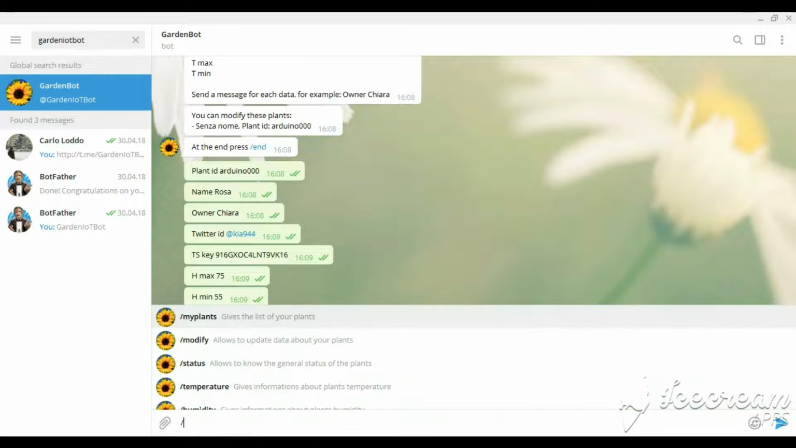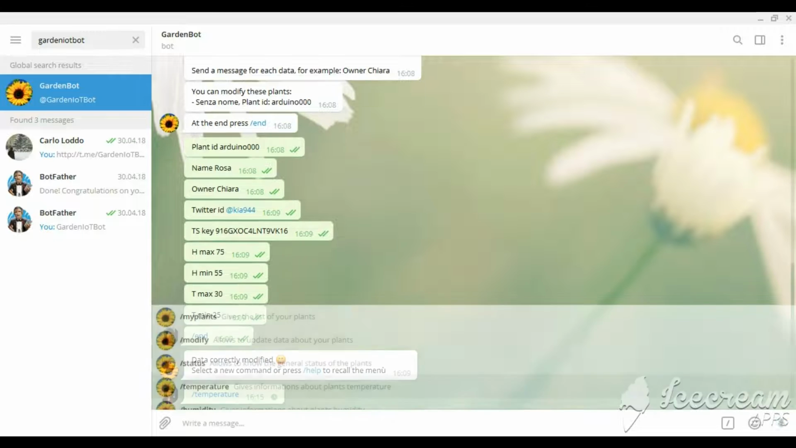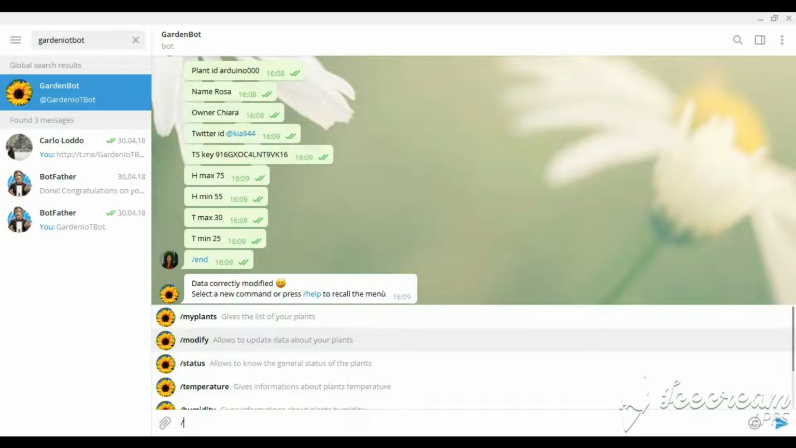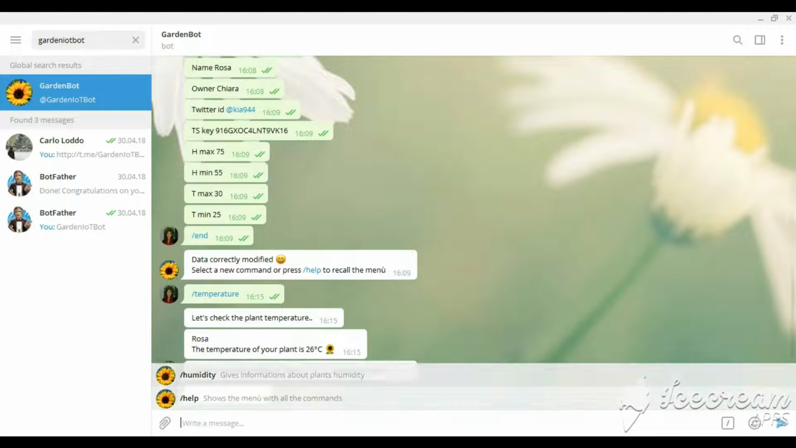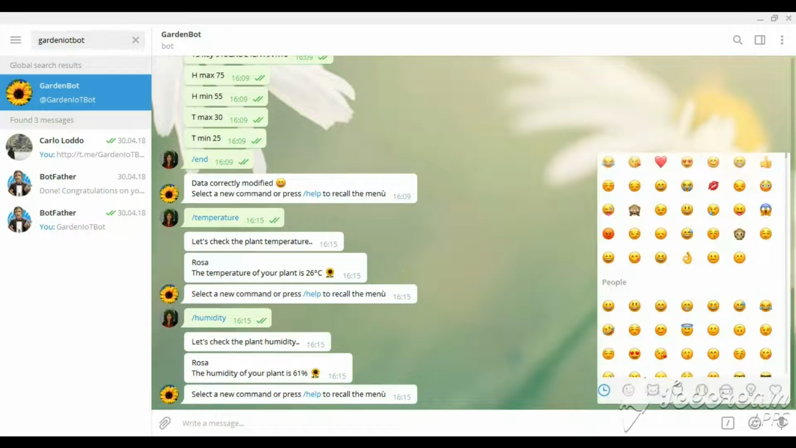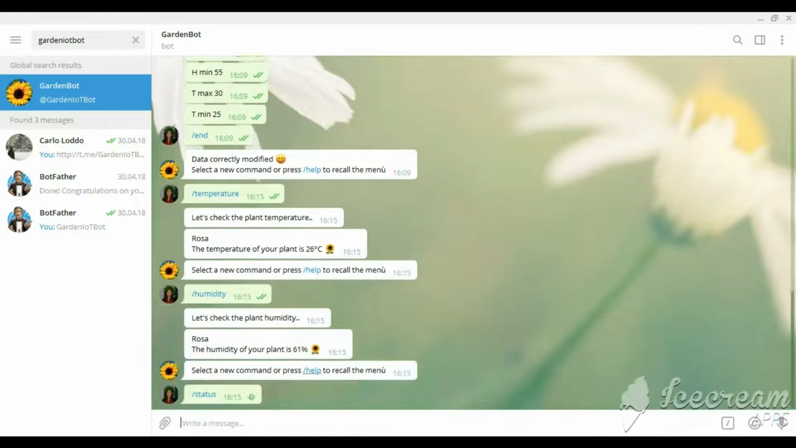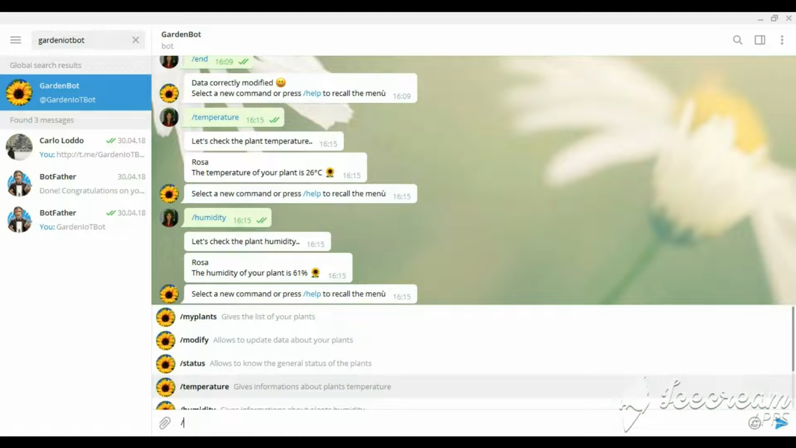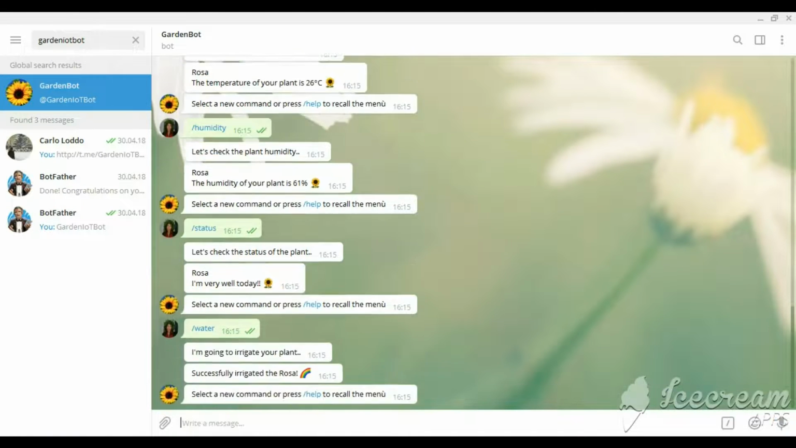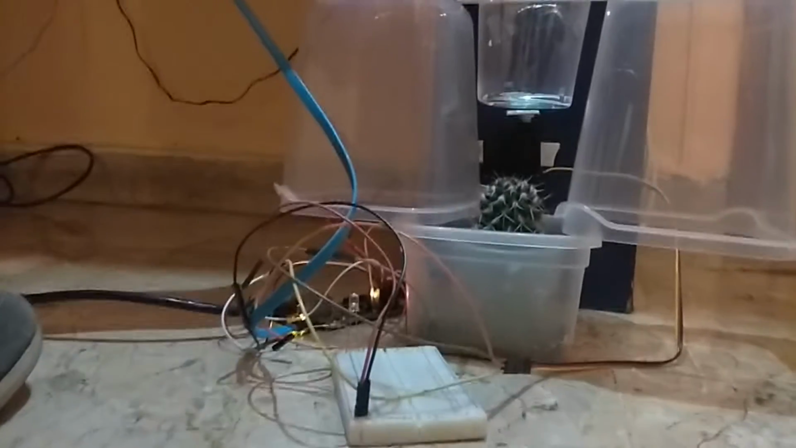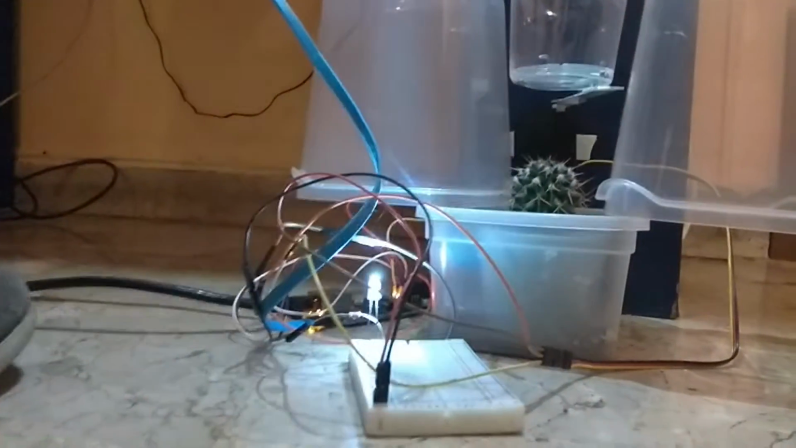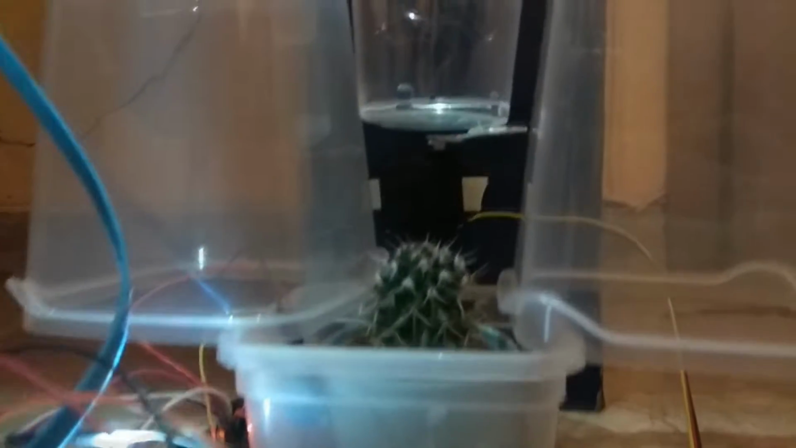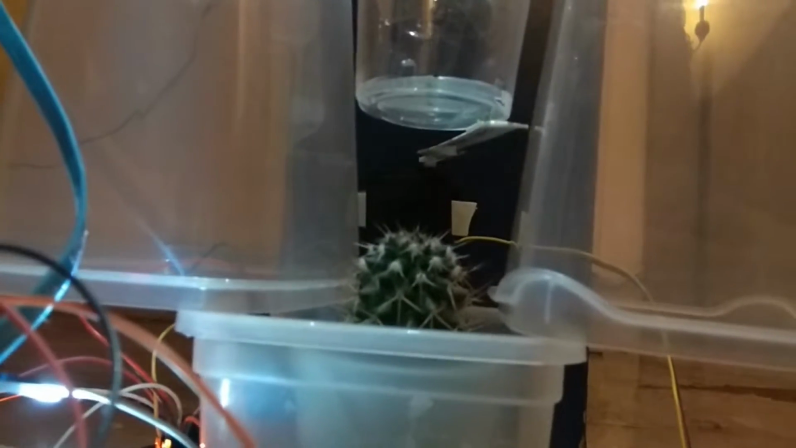Now you can get information about your plant: temperature, humidity, and general status. Furthermore, you can irrigate the plant. This system is very smart. If you forget about your plants, it takes care of them for you. In fact, when the humidity value is too low, it automatically activates the irrigator.